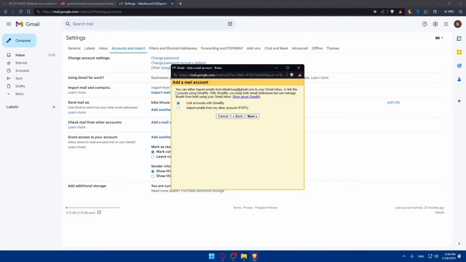As you can see, you can either import emails from this account to your Gmail, or link the account using Gmailify. With Gmailify, you keep both email addresses and you can manage emails from both using your Gmail inbox. You can also import from my other accounts.